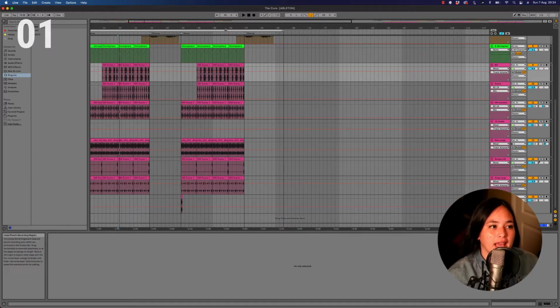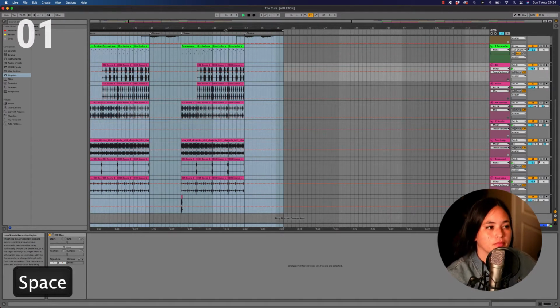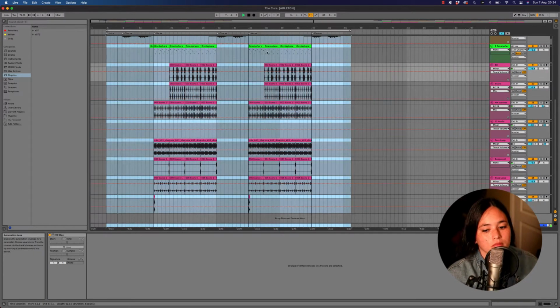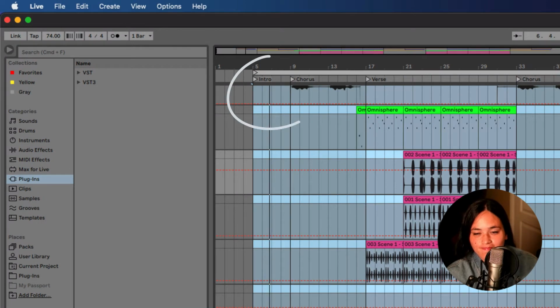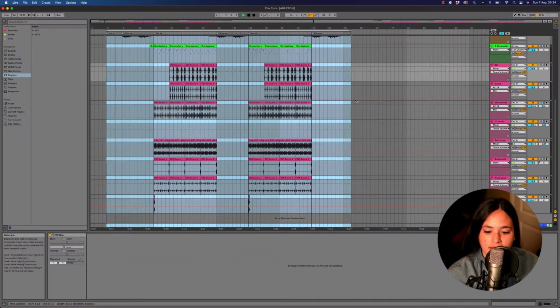So let's get started. Number 1, play: spacebar. When you press play, it usually plays from the beginning. If you don't want that, you can press Shift and space, and then it will start playing from where you stopped. That's very handy, and that's number 2.